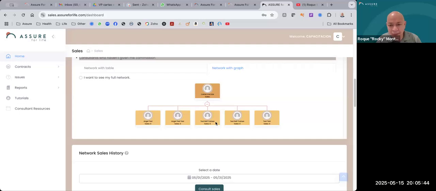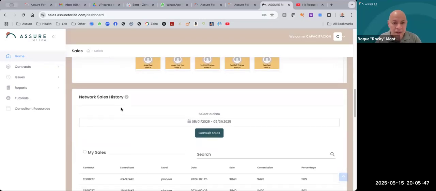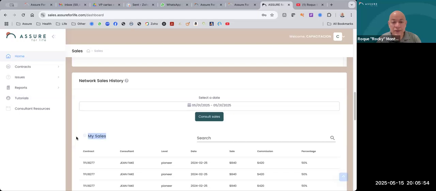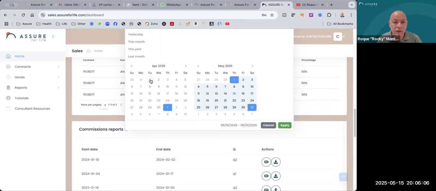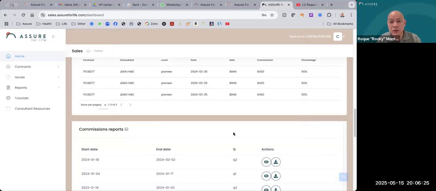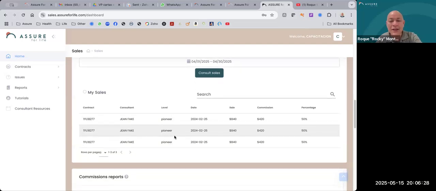You will see their name and their number of sales. As far as the history of the sales, you are able to see your sales right here, or you can actually see your team sales. You have to pay attention to this calendar right here if you want to consult sales. All right, you have to select a specific date. As an example, if you want to see the sales that you made in the month of April, you will click from the 1st through the last day of the month, and then you will click apply, and whatever sales you made during that month will show right here.